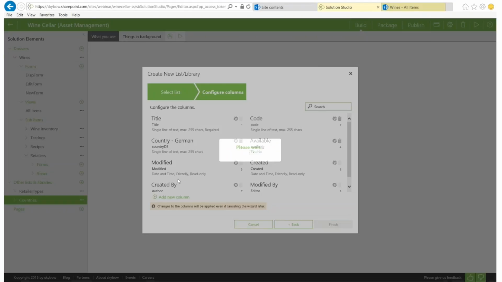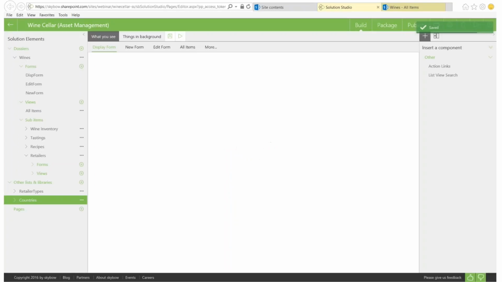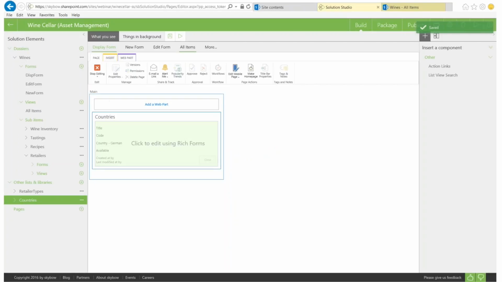Yeah, let's just take it as it is. And voila, we can also now manage countries here. On the top, for each list which is selected, we can manage a few basic things, like display form, new form, edit form, or all items forms.